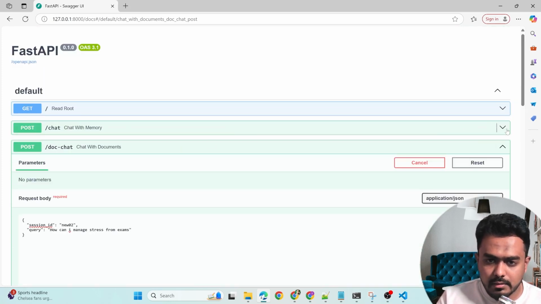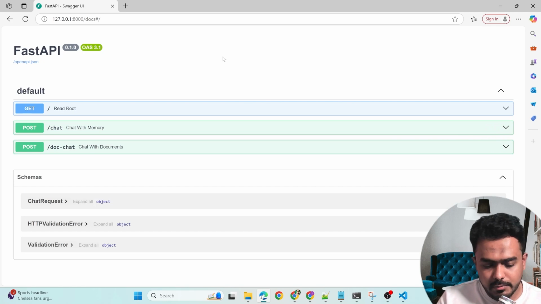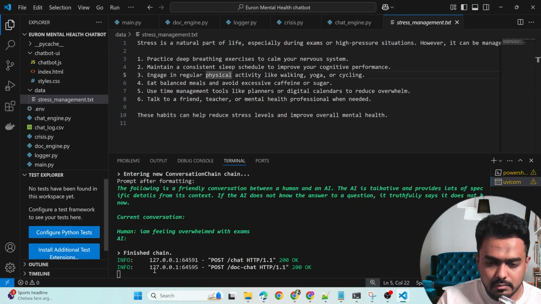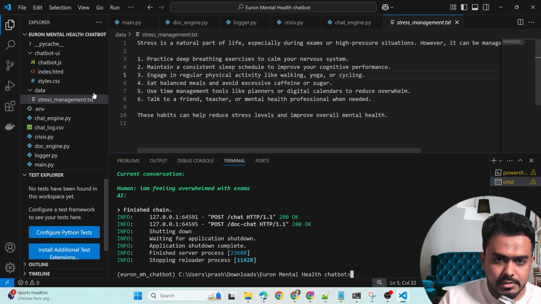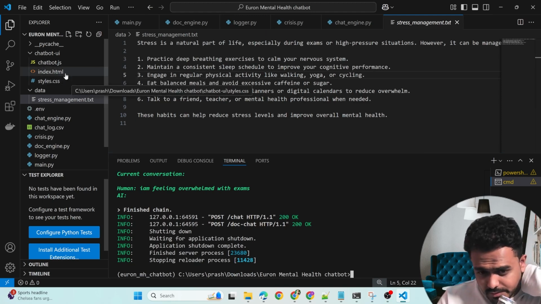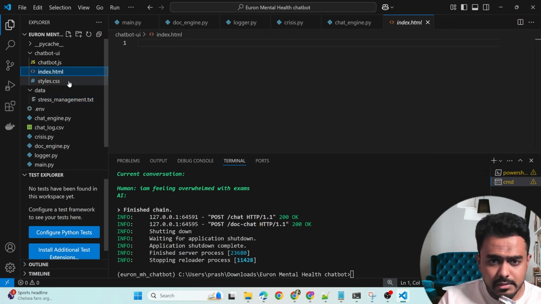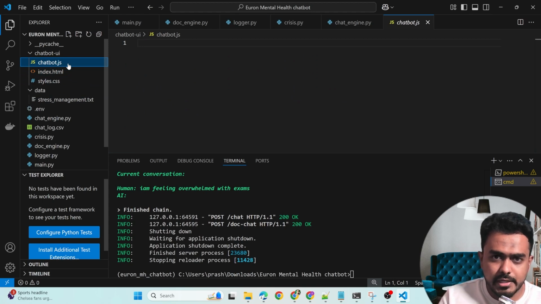So both endpoints work. Now let's try to add the front end. Let me stop this server right now, then we can restart it. All right, so now we are just left with three things: index.html, CSS, and chatbot.js. First, let's add the chatbot.js.